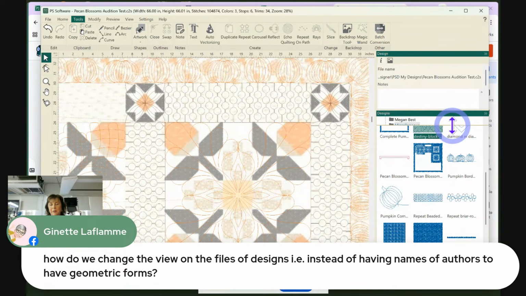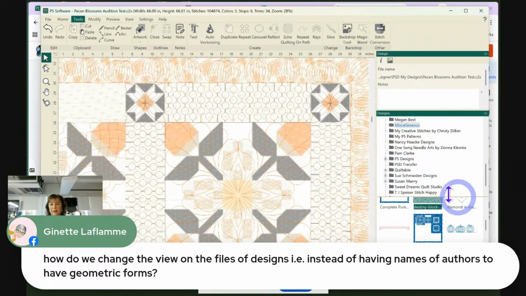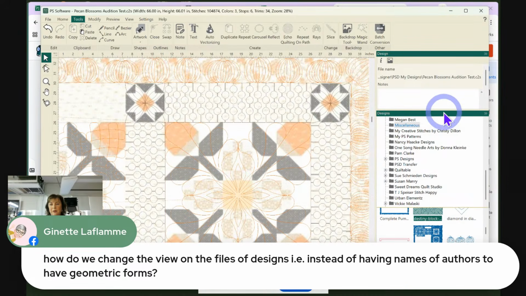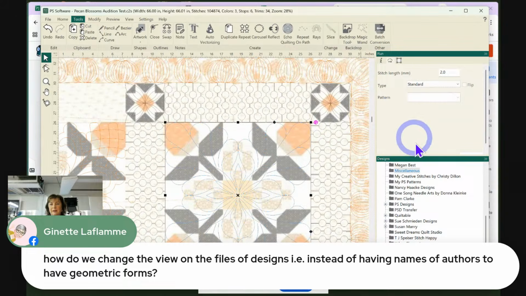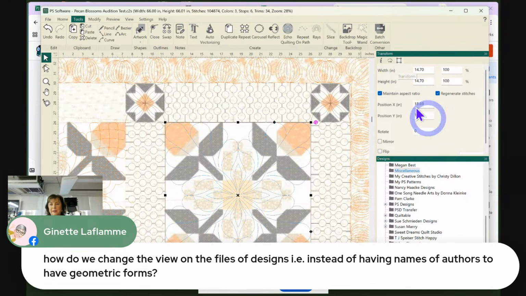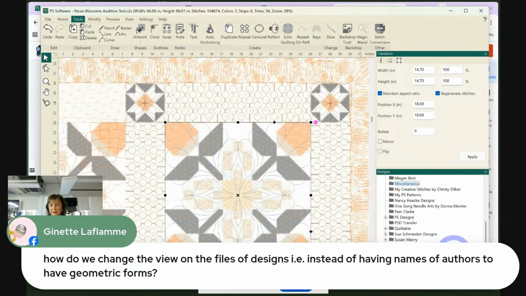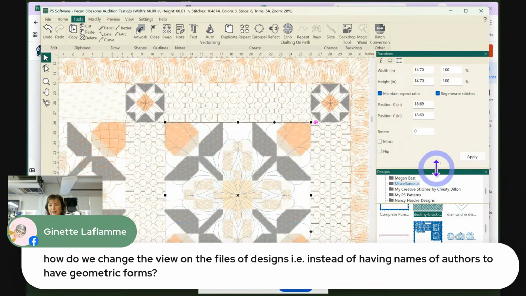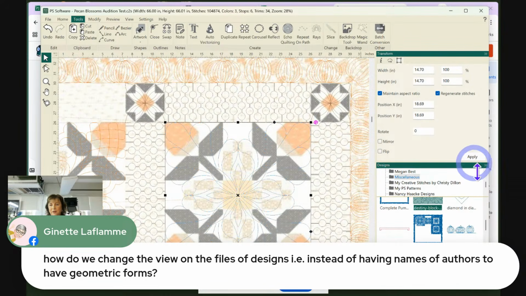Just float your mouse over the edge of the screen until it turns into a double-headed arrow. Just know to get to your apply button, you've got to move things down so you can see them. Move this back up. And I try to kind of sit right about here. I try to fudge it as much as I can. I keep this small, Leah, and I keep this bigger.